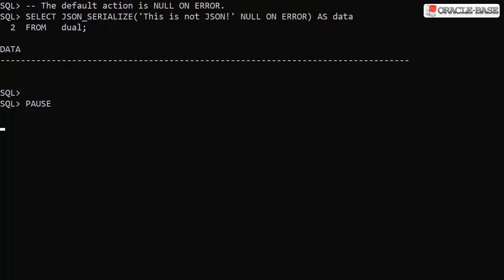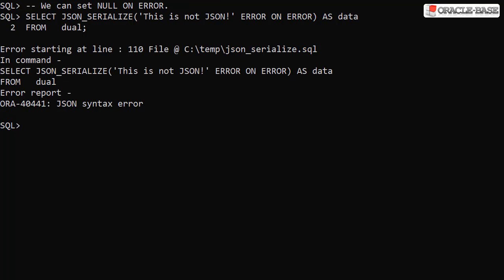By default, an error results in a null value being returned. We can specify this behavior explicitly using the NULL ON ERROR clause. Here we try to serialize some invalid JSON and we get a null returned. Repeating the previous example, but this time specifying the ERROR ON ERROR clause stops the error being masked. Instead, we see the JSON syntax error.